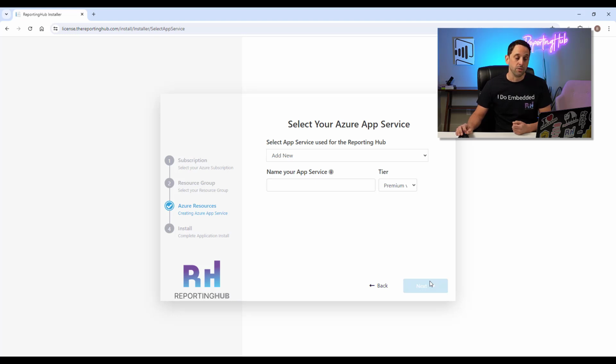Now it's going to ask me to either create or select an existing Azure app service. In my case, again, I'm going to create a new one. So I'm going to say, I want to name this app service My Reporting Hub App Service. Now I have a few options on how to get started here. Again, it's accepted my naming convention here. And I'm going to get started with a production S1.